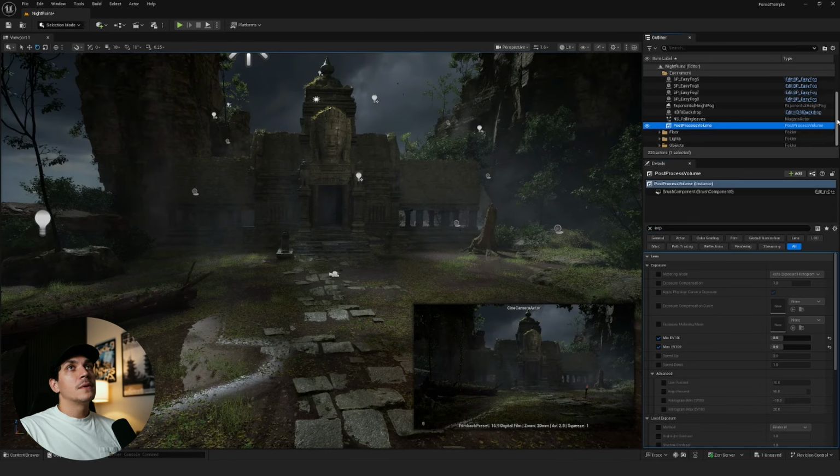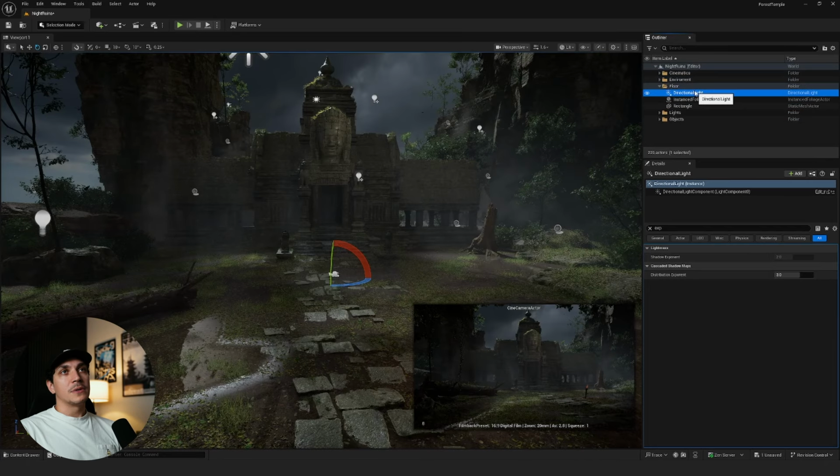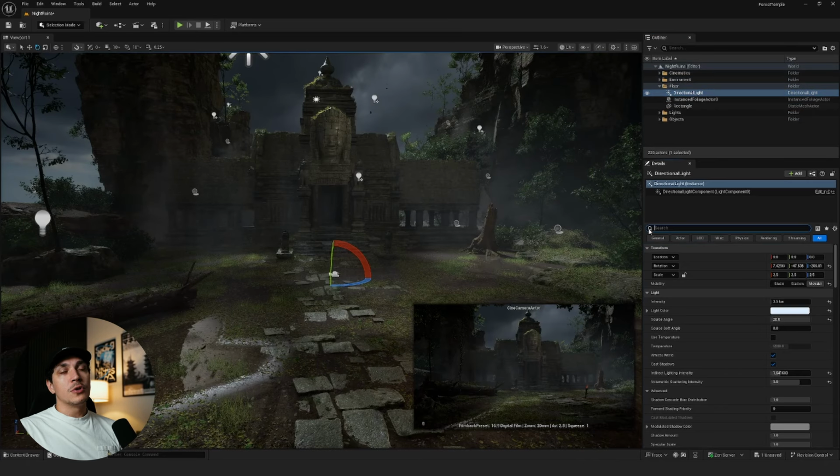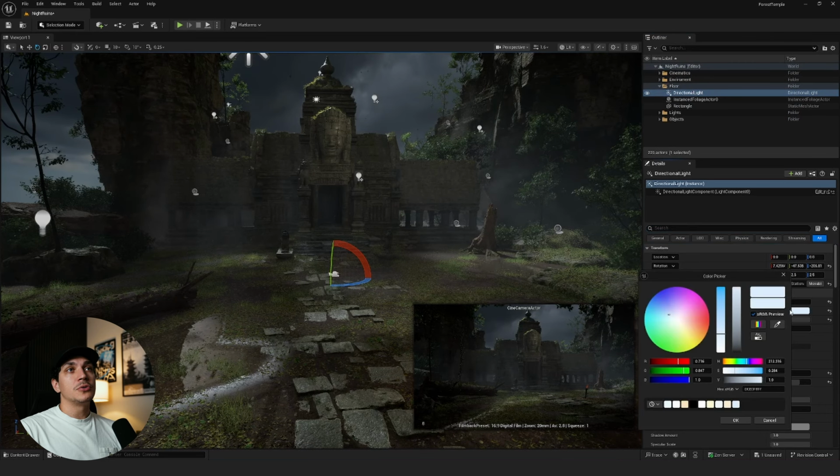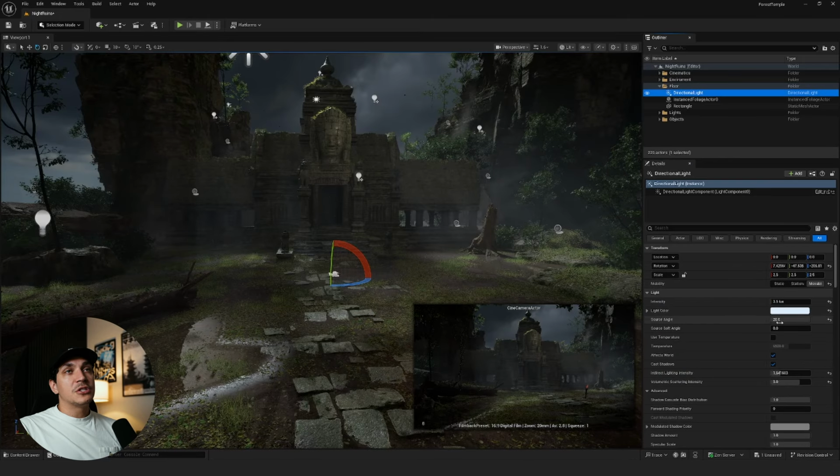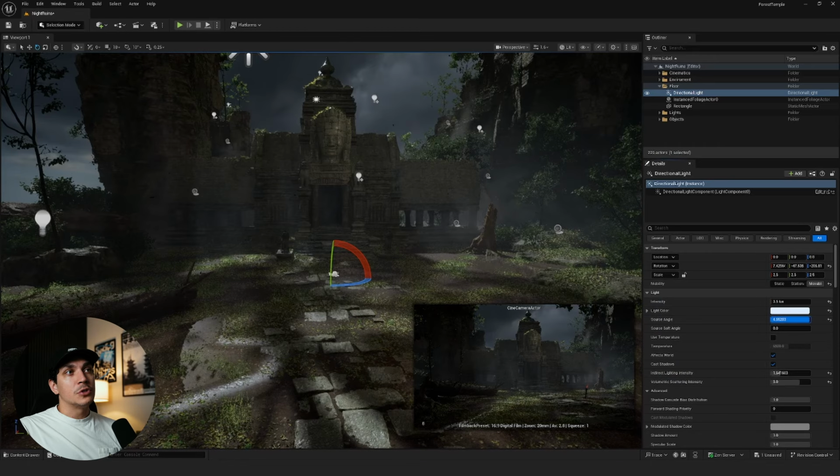From there, my next focus was dialing in the directional light. So if you go over to the directional light, I have the actual lux set to 3.5. And since this is a night scene, I made sure to adjust the color over to be slightly blue, so it kind of has more of a night feel. After that, I actually changed the source angle over to 20.